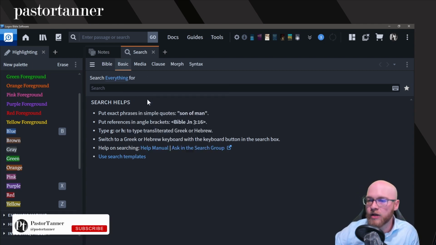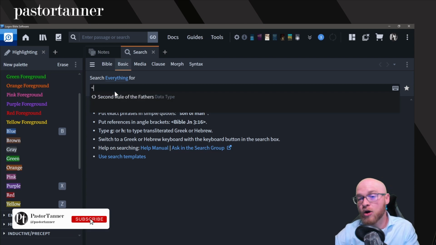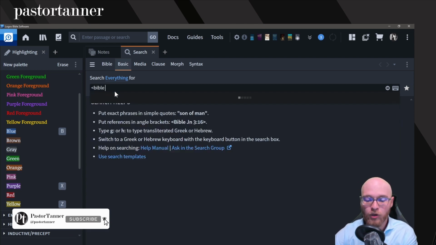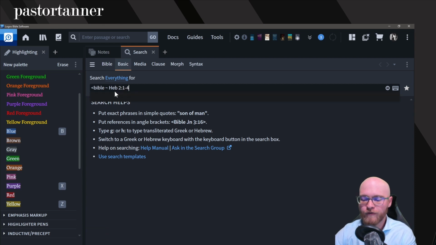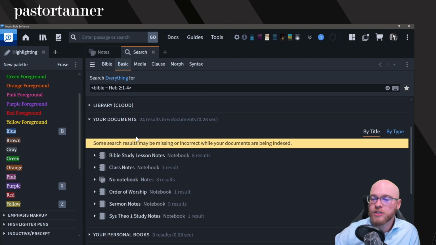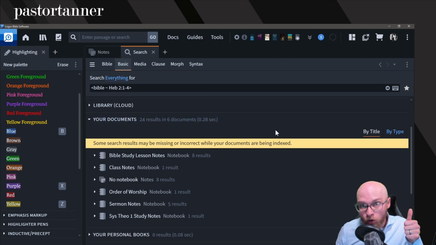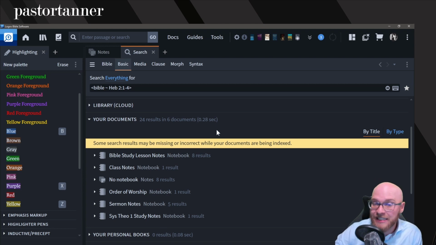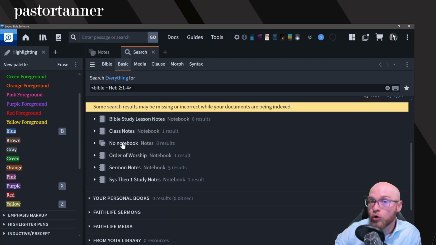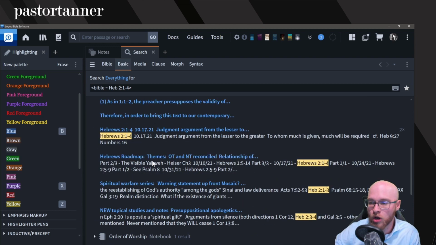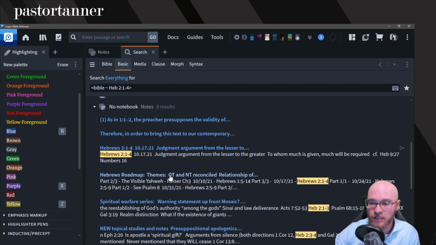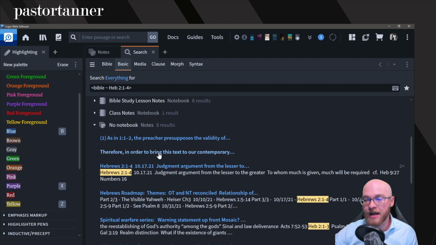So if I click down here and click everything, and then I go ahead and search for Bible, Hebrews chapter 2, verses 1 to 4, in everything, and hit enter, notice there's a section here called Your Documents. Your Documents is going to hold your notes and your highlights. The standard notes are stored under No Notebook. That's the standard notes. They're stored under this actual place. So if you click No Notebook, that's where you're going to find it.